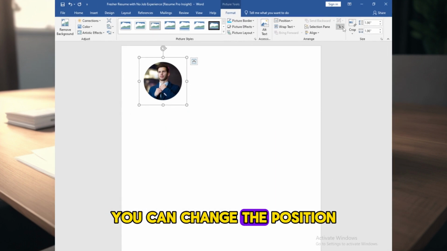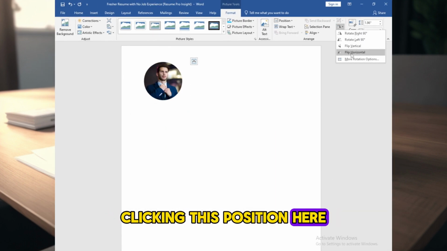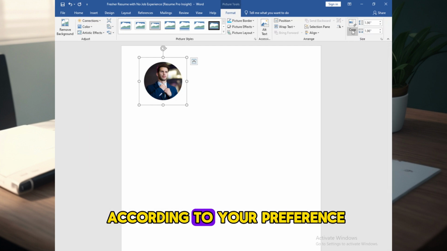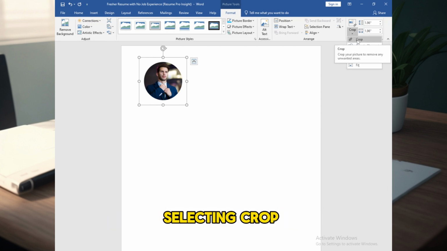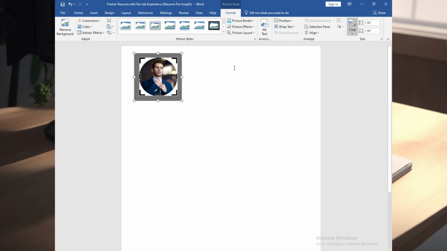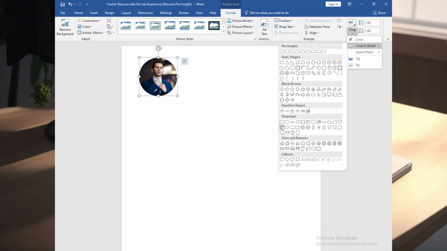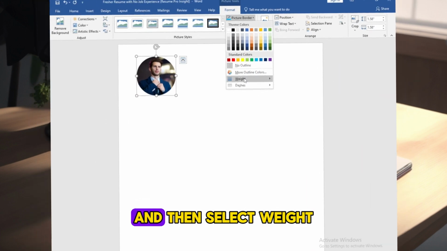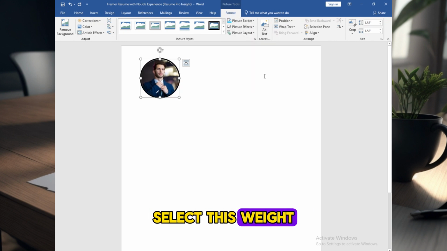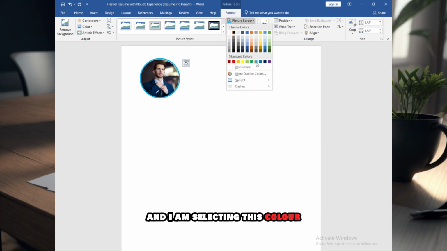You can change the position by clicking this position here. Plus you can crop it according to your preference, selecting Crop. Plus you can crop to shape, then add a picture border, select weight, select this weight, select picture border color. I am selecting this color.